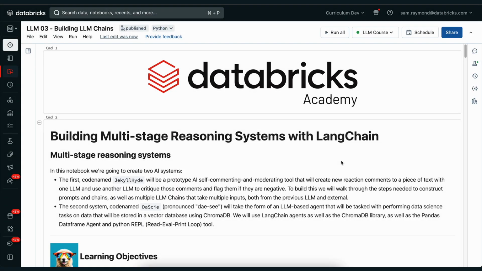Welcome to the notebook for Module 3, Building Multi-Stage Reasoning Systems with LangChain. In this notebook, we're going to cover two pretty cool AI systems using LangChain. The first, codenamed Jekyll Hyde, will be an LLM chain-based model that'll have one large language model used to create a comment that reacts to a piece of content that we give it.